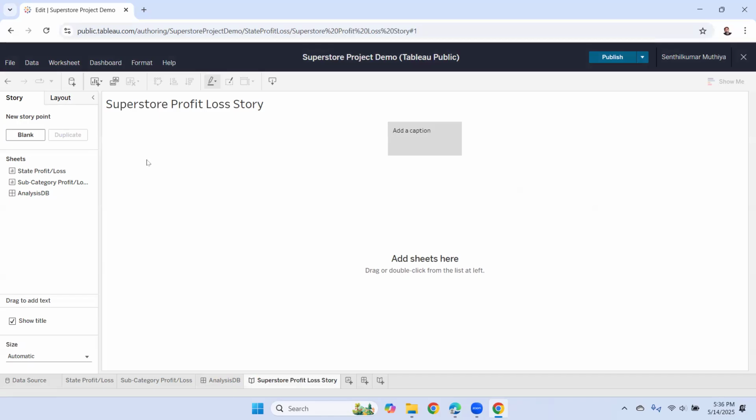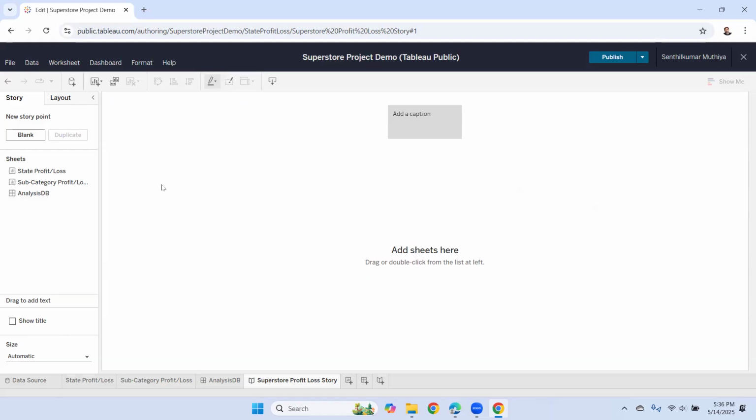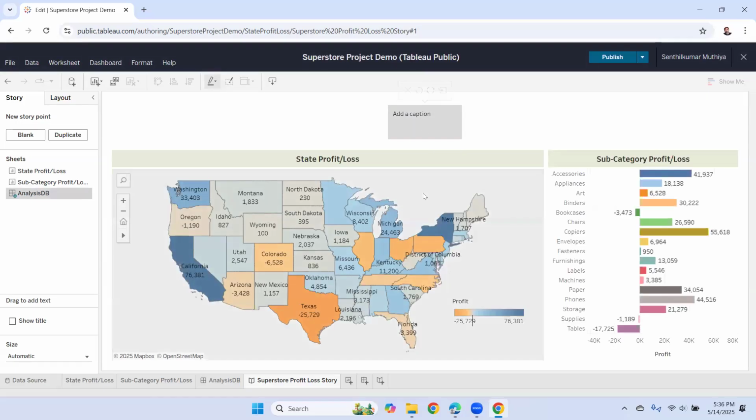And then here, whatever we are typing will get displayed at the top right. So we really don't want that. Maybe we can go here and hide the title. We don't need that. And here we have the caption. What we can do is double click or drag and drop. We will just double click. See here, the first two are individual sheets. There is no meaning in bringing these sheets over here, right? Because these two sheets are combined in this dashboard. So we'll bring this dashboard and drop it over there.